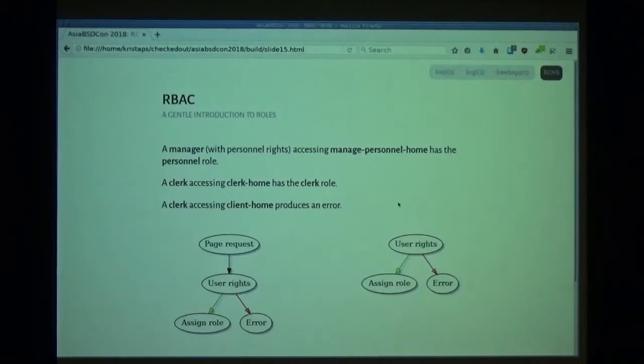A simpler way, if we're a clerk, we're always a clerk. There are no different types of being a clerk. So you're just a clerk. Same with the clients. If you were to be a clerk who's trying to access the client home, we can error out very early and return a 404 or something like this. So by the time this routine runs, we take the page request and the user rights, and we assign a role or an error.